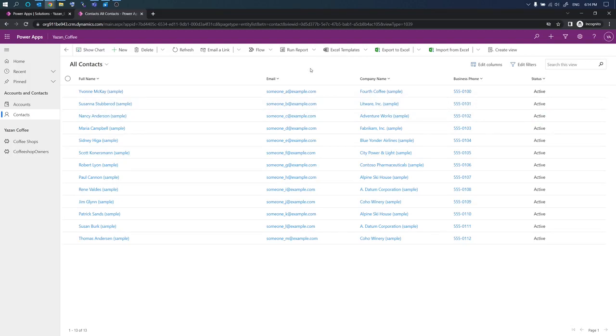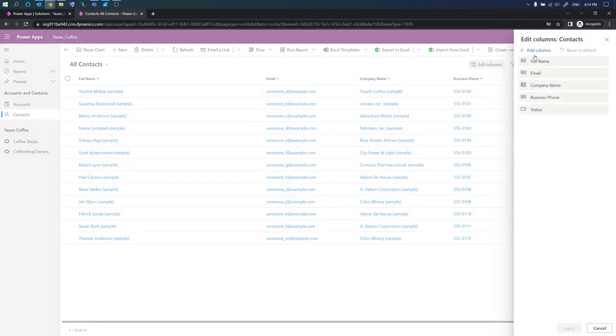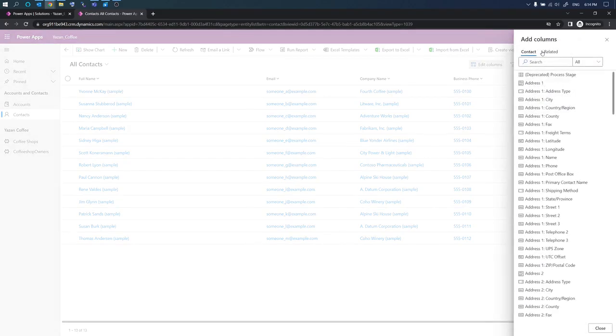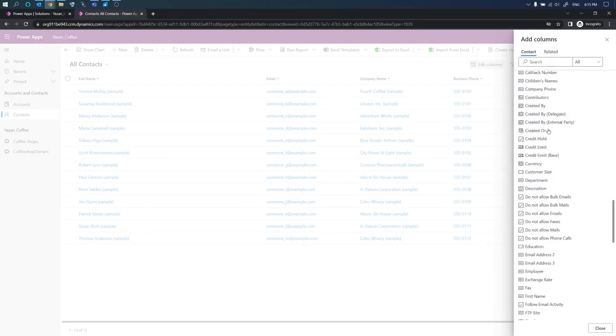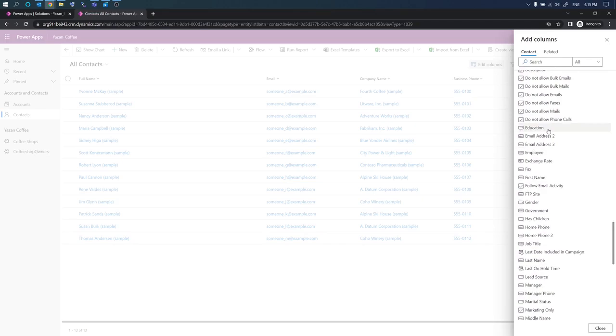What else I want to talk about? Maybe I want to add another column, right? So here you can see edit columns. Now those are the columns that I currently have in the view. I add, or in the form, I add another one, and I can select from the existing field. So maybe I want to add an email address. So here you have email address.